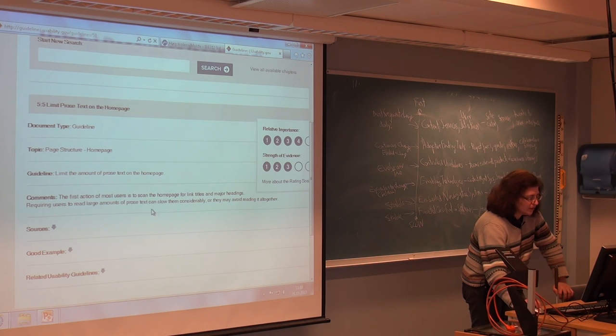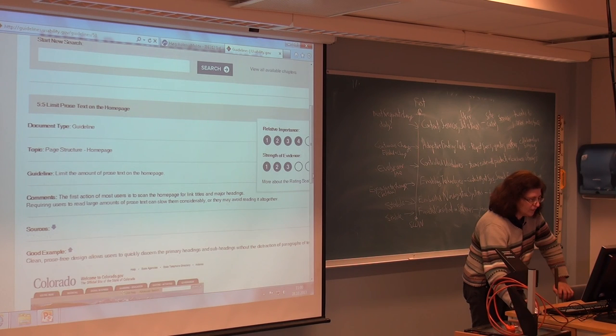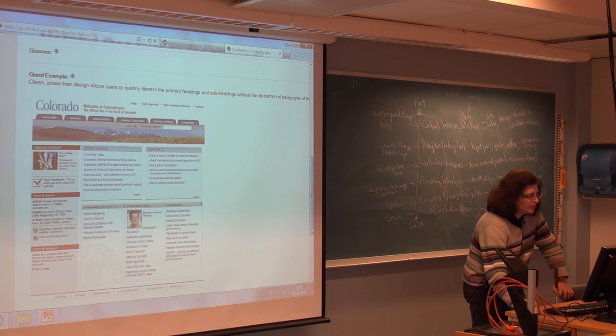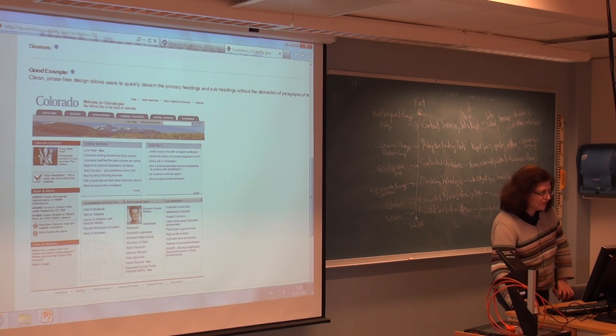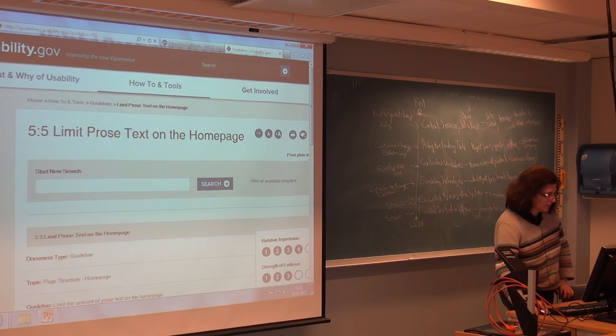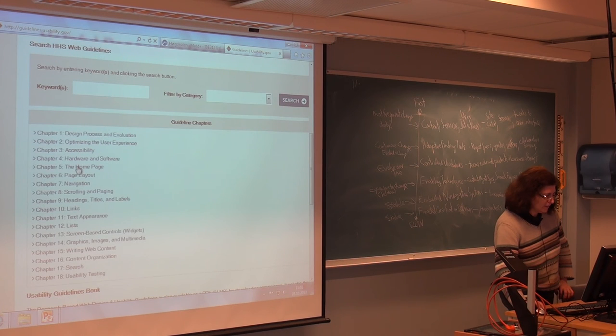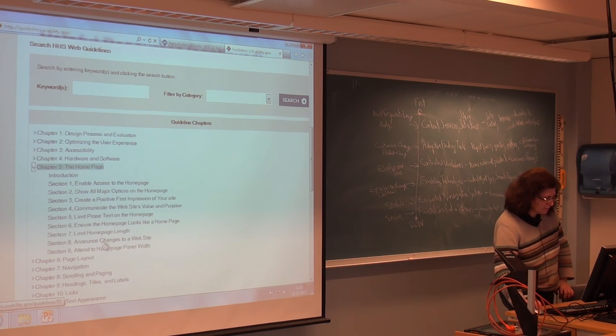Requiring users to read large amounts of prose text can slow them considerably, and they may avoid reading it altogether. And then here's a good example. It says clean, prose-free design allows users to quickly discern the primary heading and the subheadings without distraction of the paragraphs. I can't read the rest right now. But this is just an example, and then you can go back and look at, well, there was something in here about clutter.